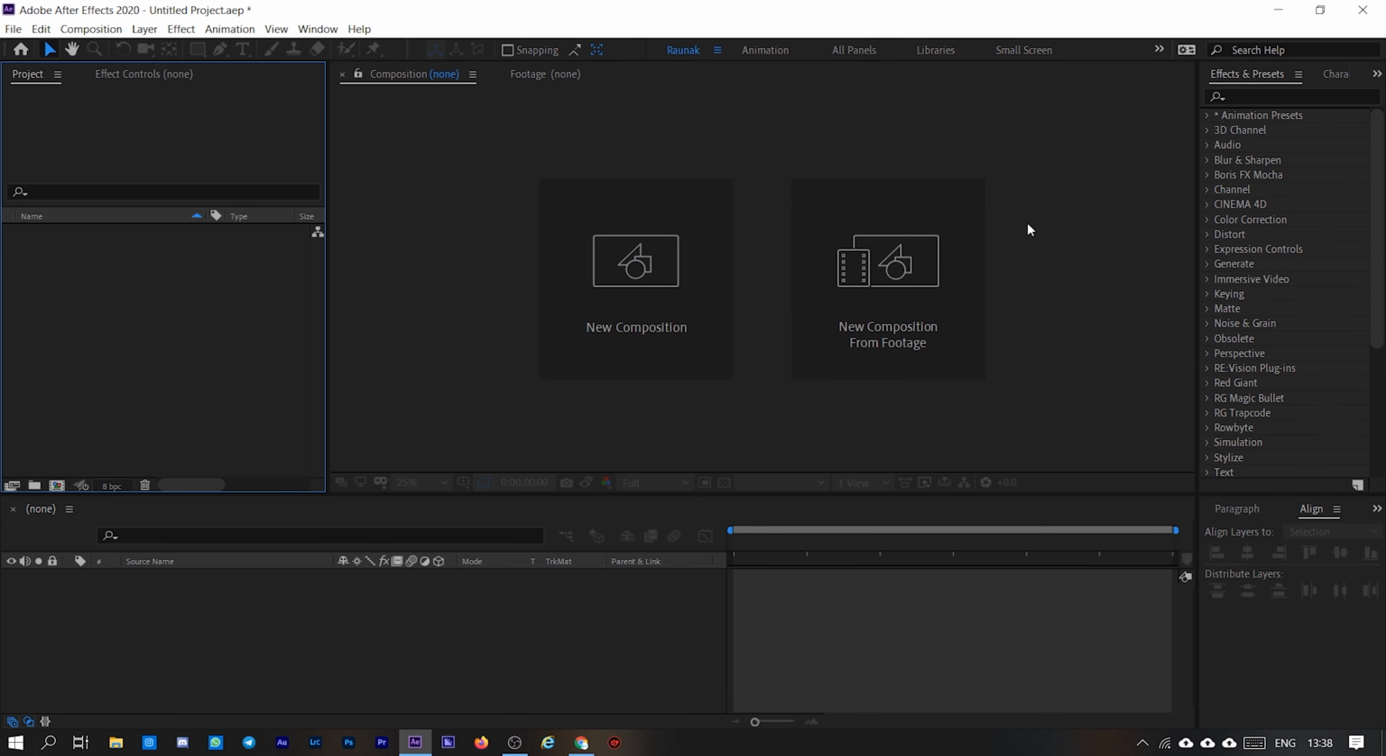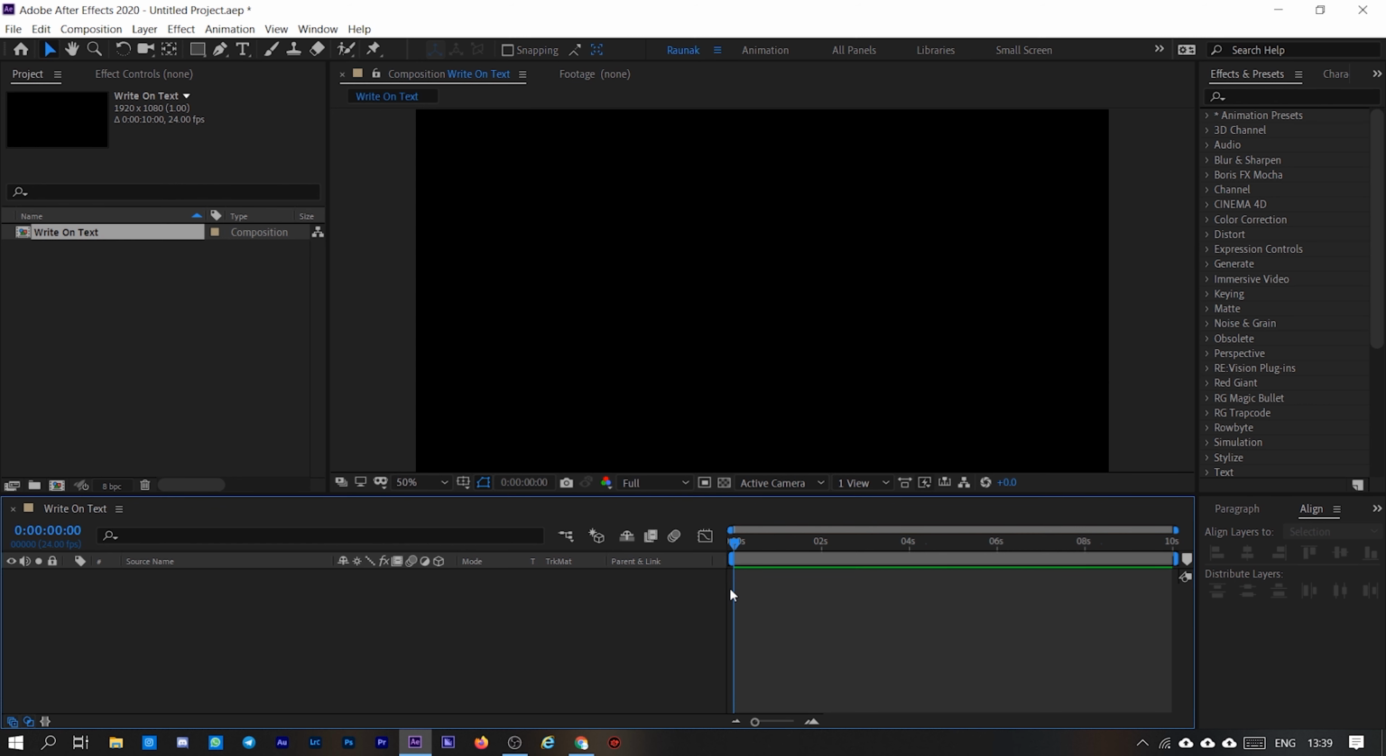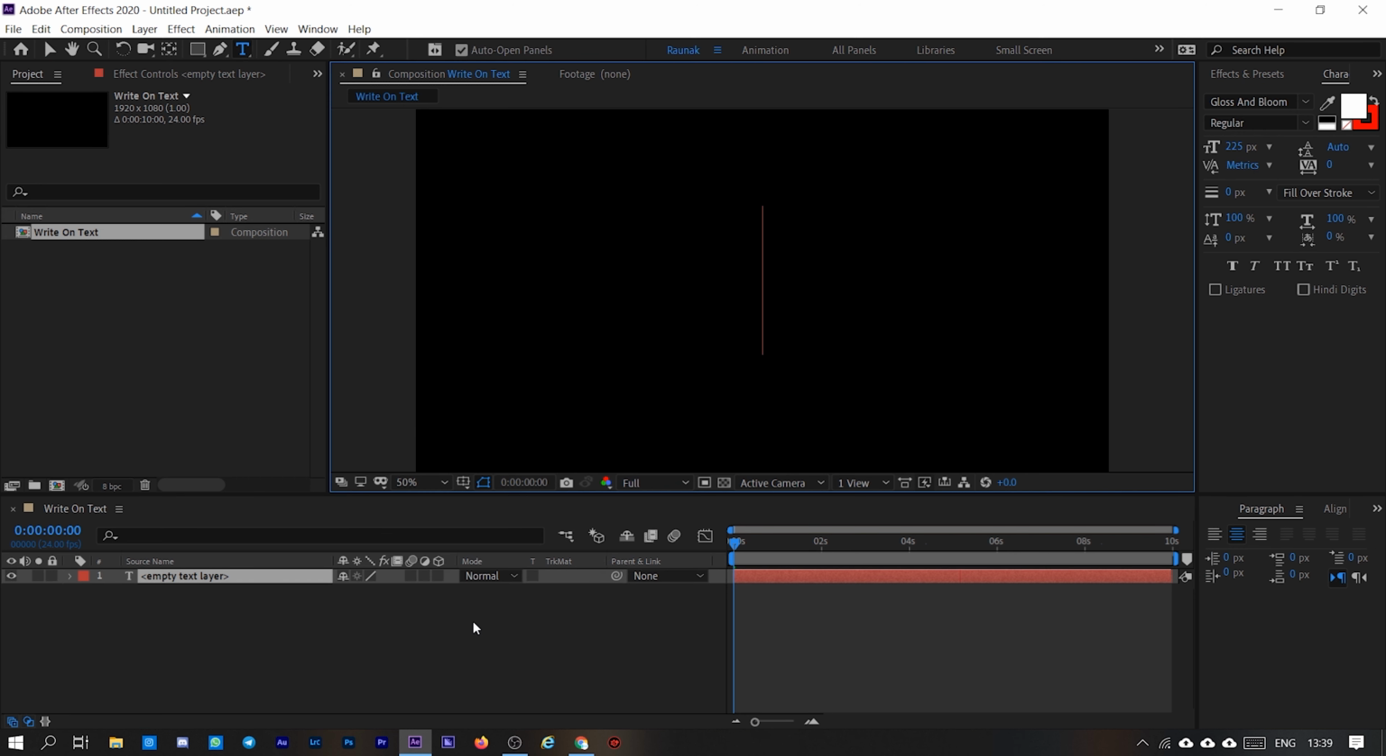So for the write on text effect inside of After Effects, let's first create a new composition. We will rename the composition to write on text, and the rest of all is fine. We will create the composition. Now let's create the text we want to animate. Let's type.